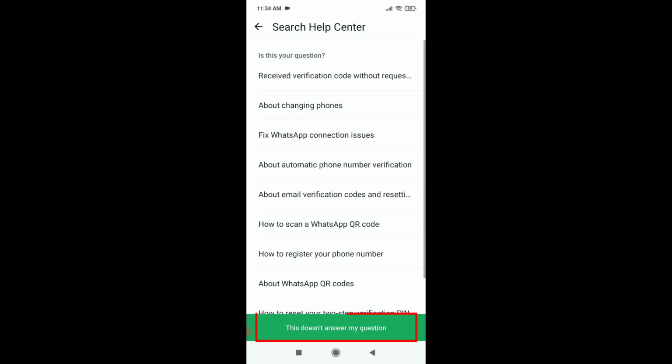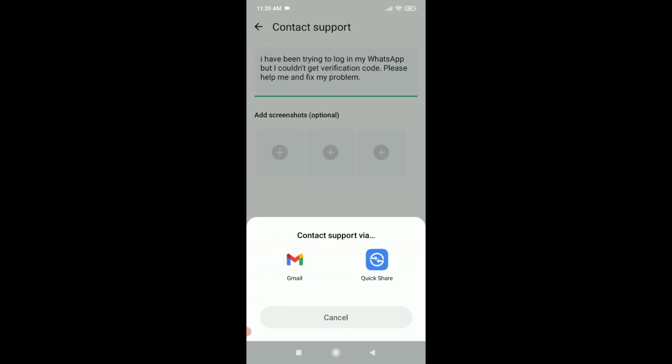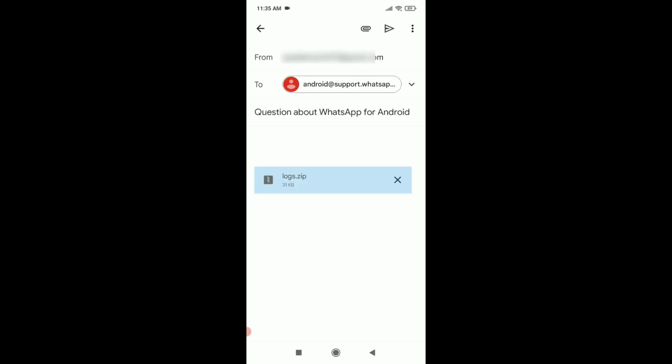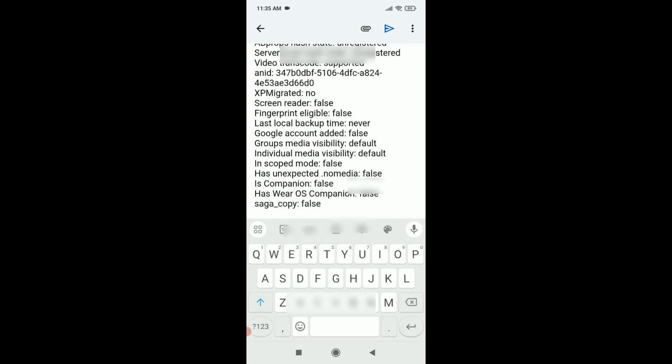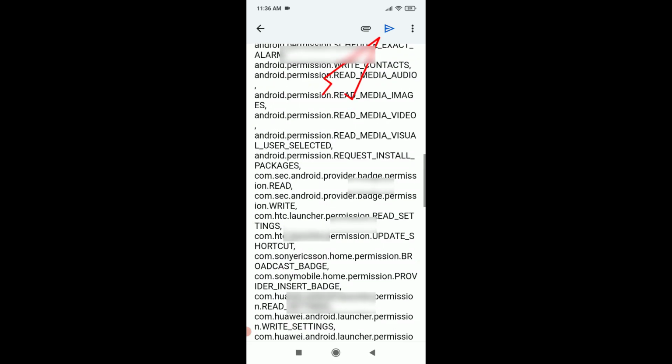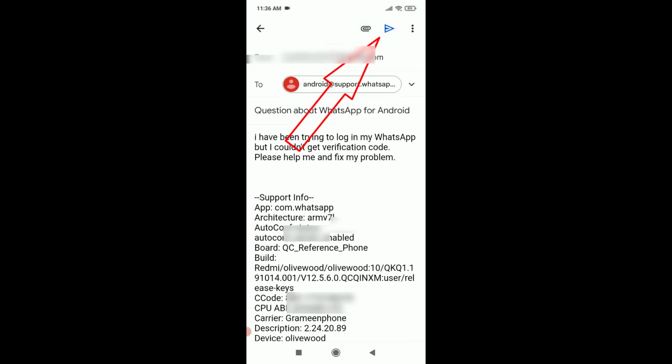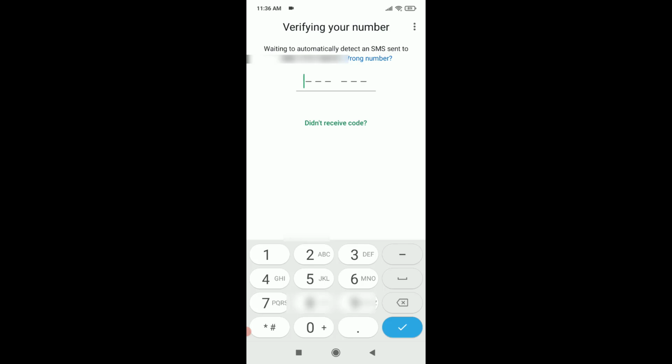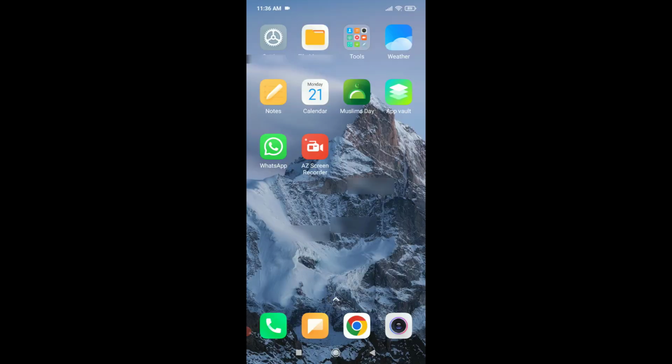Then from here again click on this doesn't answer my question. Then select Gmail. Now as you can see, your text and mobile's all information is showing here. So from here just click on the send button. That's it. Now within a few hours your problem will be fixed. So now we have to try again after a few hours.